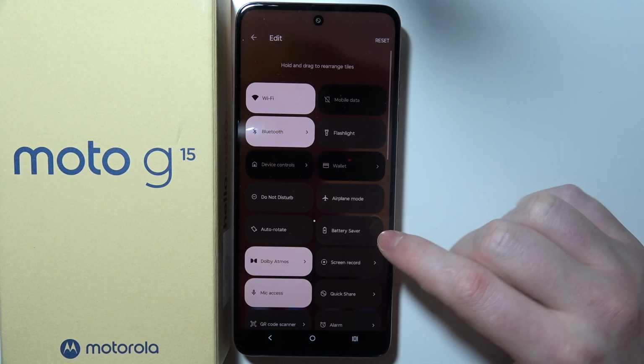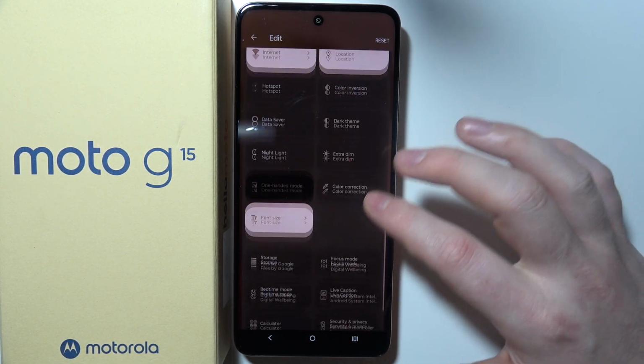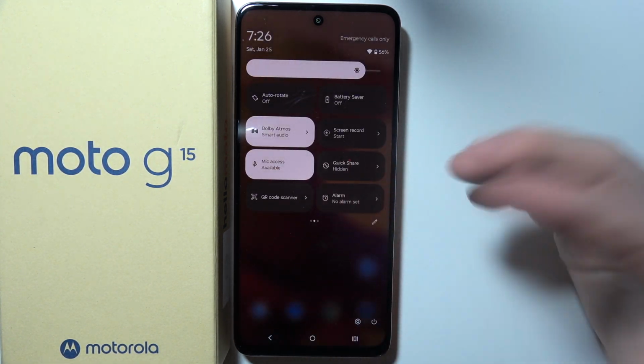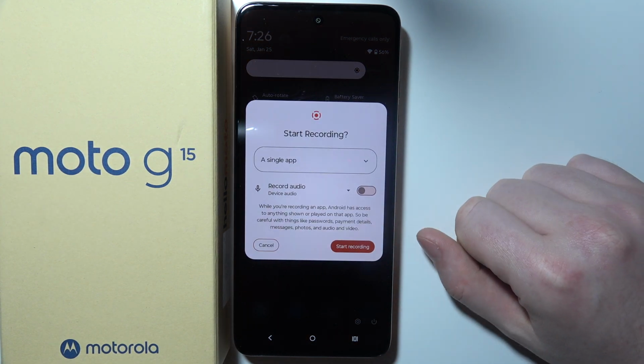If you cannot find it, click on the pen button and then bring it from the icons below to the top so that it should appear somewhere around here. Now when we have it, we can click on screen record.